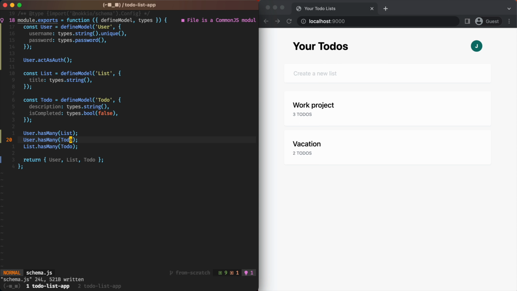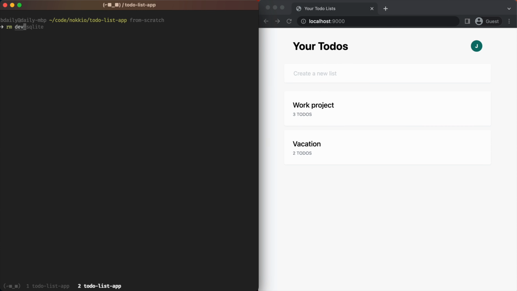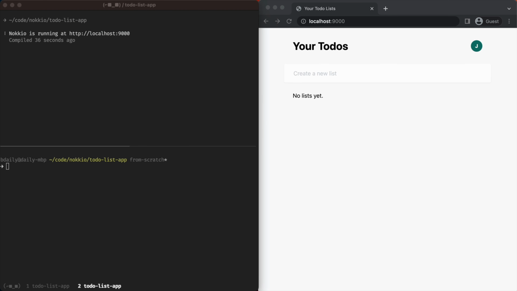With this change, I want to start from scratch. So I'll delete my local database file by removing the dev.sqlite file in my application's directory. Then I'll restart Nokkio's dev server.